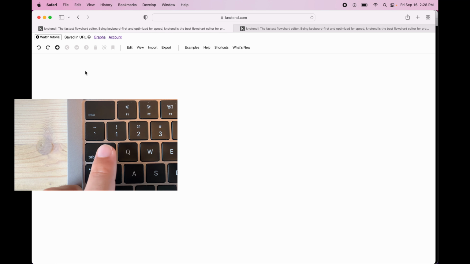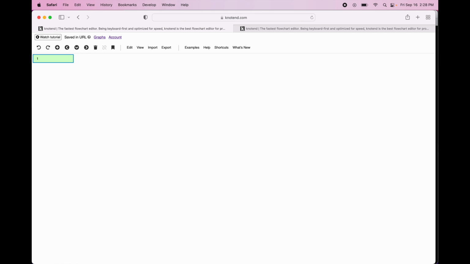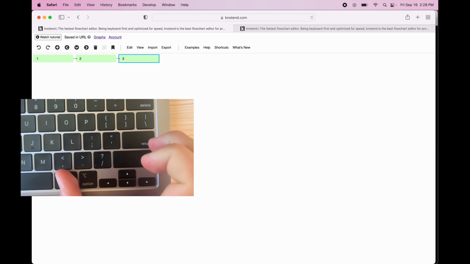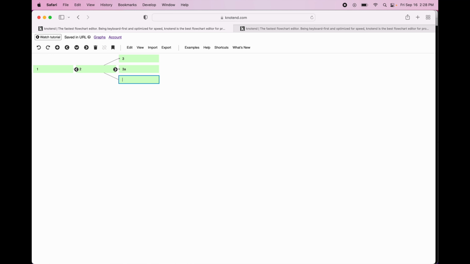So for example, if I hit tab, I'll get my first node here. Tab again, we'll add one to the right of that, and so on. If I hit Command Enter, I can add a sibling like that. Hit Command Enter again. You'll see that it automatically positions these nodes. You don't pick exactly where they go.